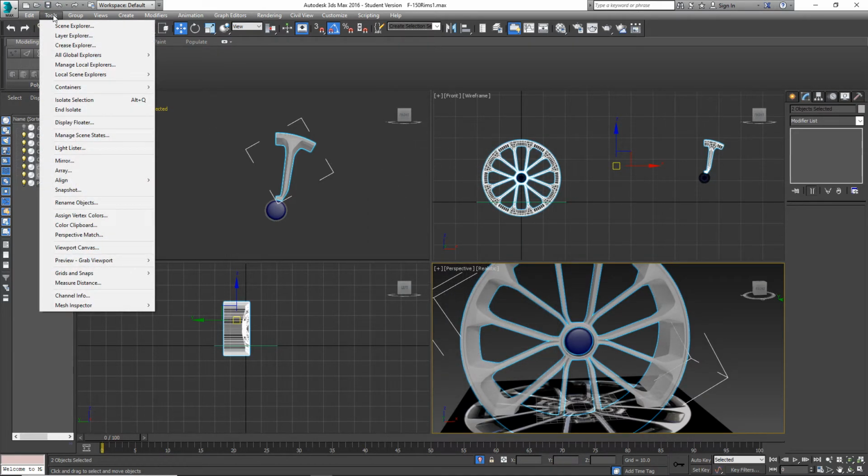Now, the reason I have this scene open here is to show you guys how one of the tools in this menu works. But I'm going to go through the list first, and then go from there.